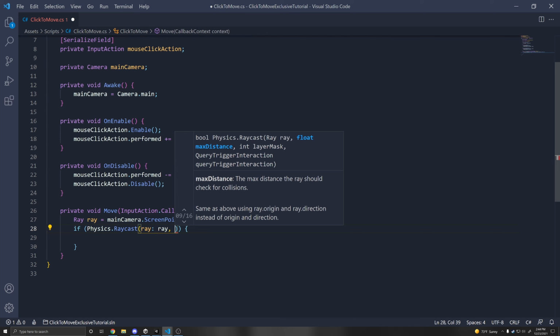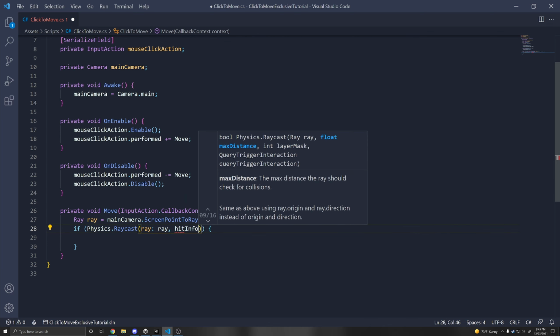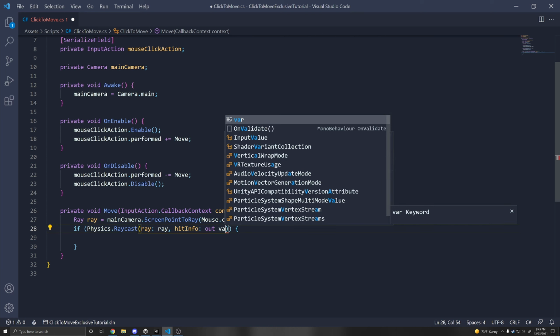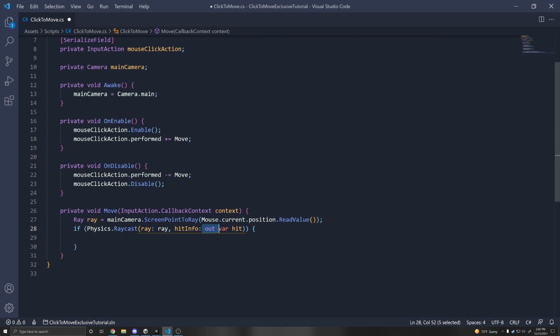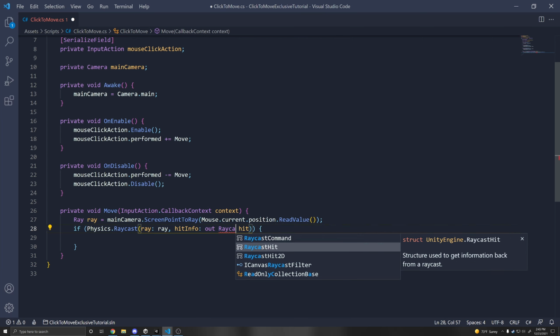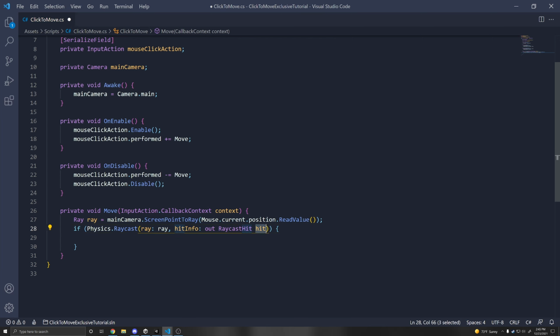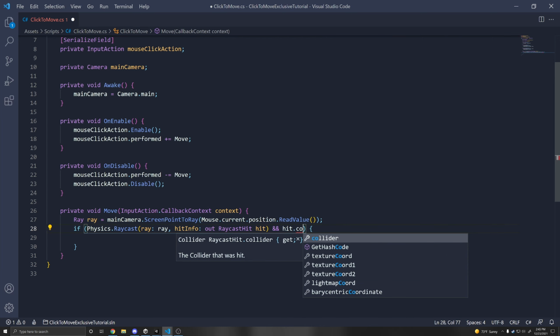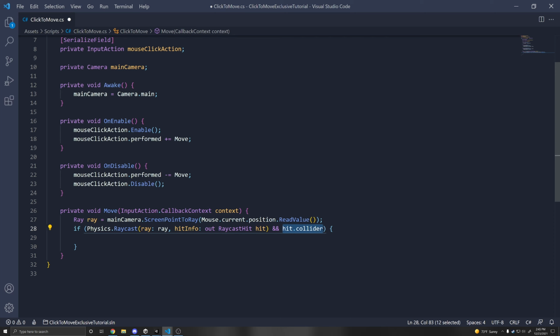And here we'll be using a specific override of this Physics.Raycast where it outputs the RaycastHit information. In this case, it's called hitInfo, and you can do out var hit. So it will output a variable called hit. Instead of var, you can just do RaycastHit if you want to be more specific with the type. This will contain the information if we hit something or if we didn't hit something. So we can actually use that in this if statement. Right after this, we can do and hit.collider. This will return null if we didn't hit anything, and it will not be null if we did hit something.